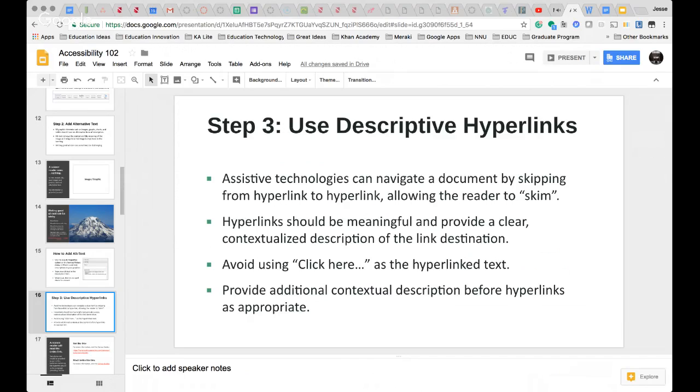So again, if you take two things away from what we're talking about today, it's alternative text, headers. Okay, I'm going to say 3. Alternative text, headers, and descriptive hyperlinks. If you can put those 3 things into practice, oh my gosh, you'll see how much better your life is. I promise you. I promise you.